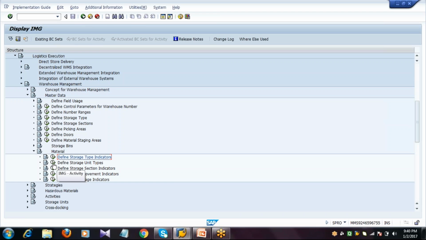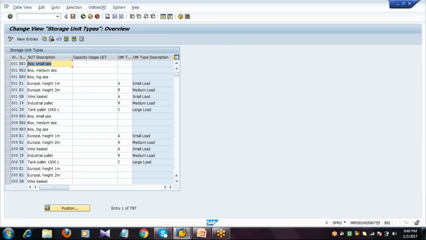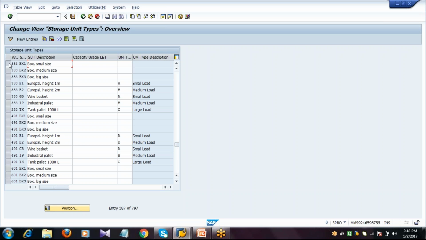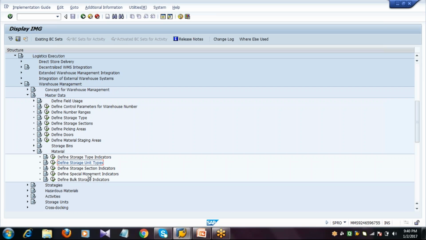Next, define storage unit types. So here, maintain the storage unit types: BX1, BX2, BX3, E1, E2. The usage of storage unit types is to subdivide the stock into multiple storage bins. We'll see where you are going to use the storage unit types when you create a material master, and how it works.